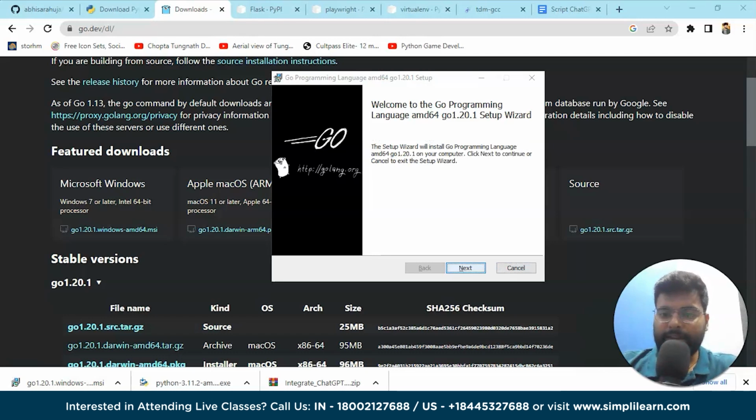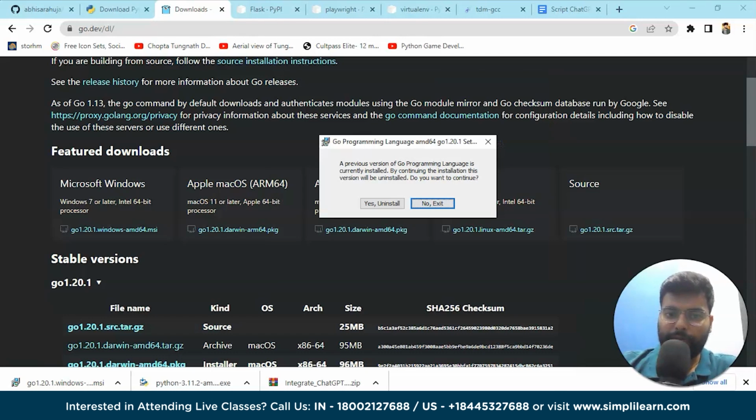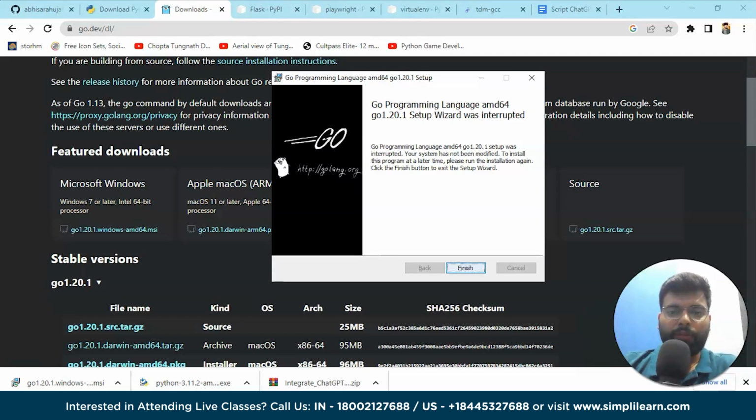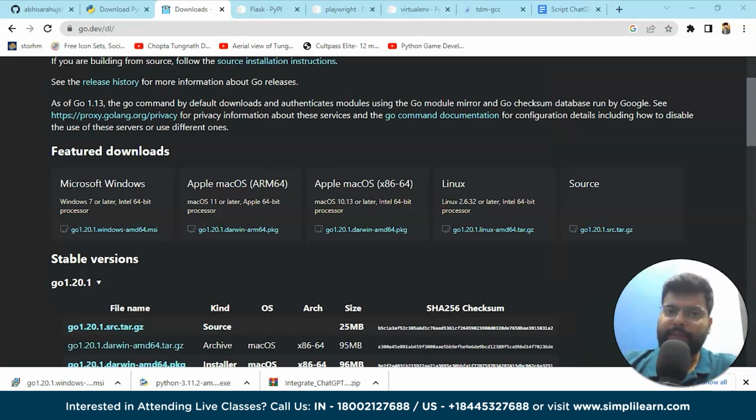Now you can see the next button is available. Just click on that, and a previous version of Go programming is currently installed. Yes, you can see that it's already installed. So you don't need to do anything in installing the Go language. Just click on install and it would be installed for you. So I won't be installing it again, as I already installed on my device.